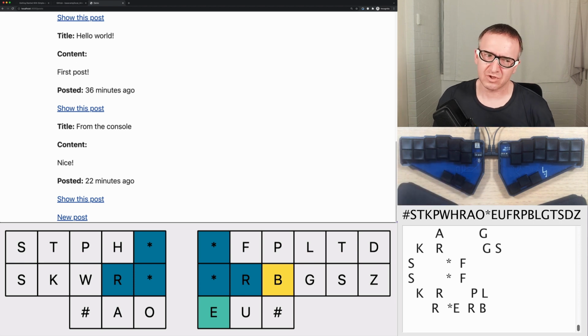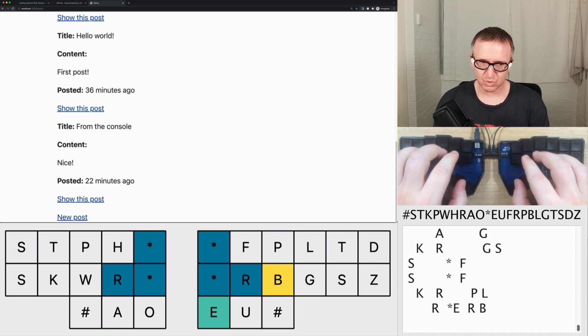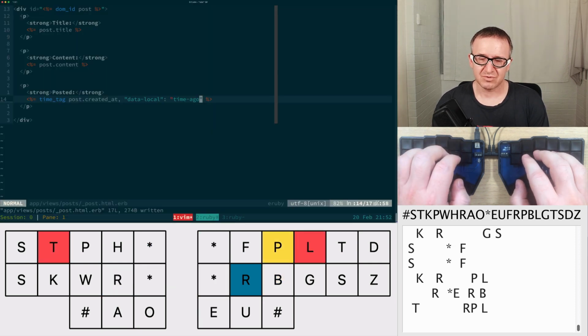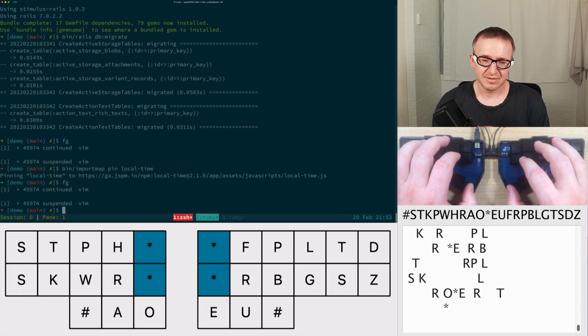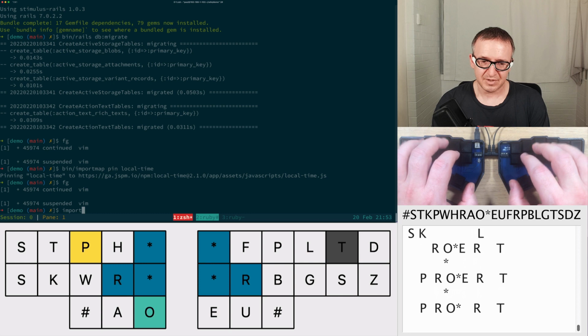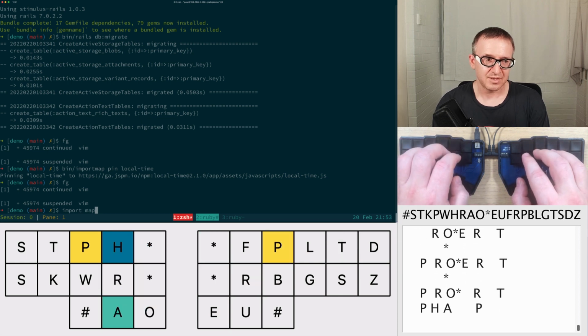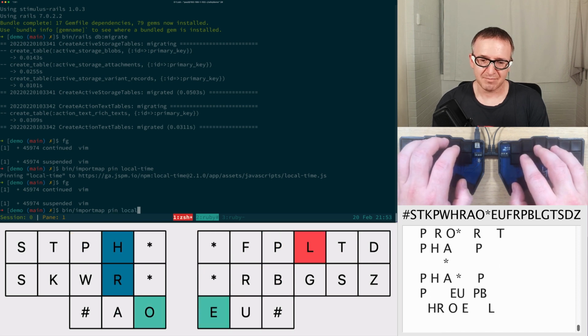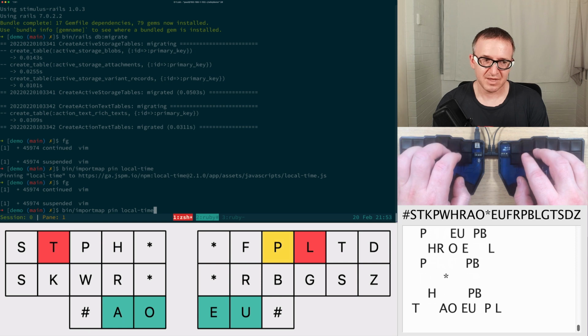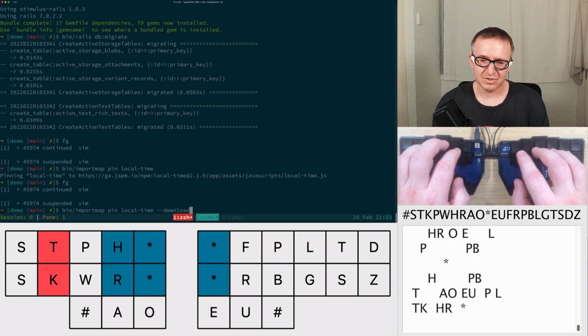However, if you want a local copy and not use the CDN dependency, we can actually do that as well by tweaking the importmap command we originally used. So we'll go back over to the terminal, back to the console here, and we'll do bin/importmap pin local-time, and then we'll do --download.